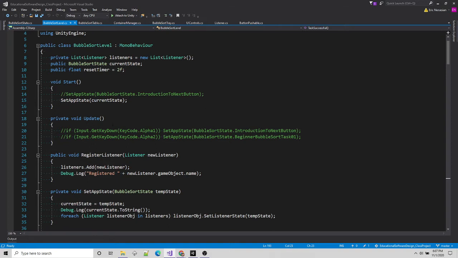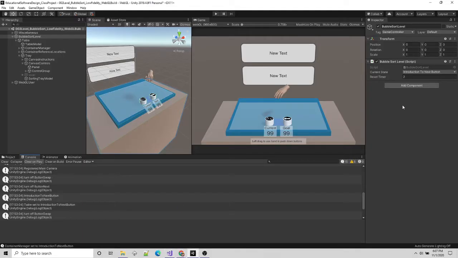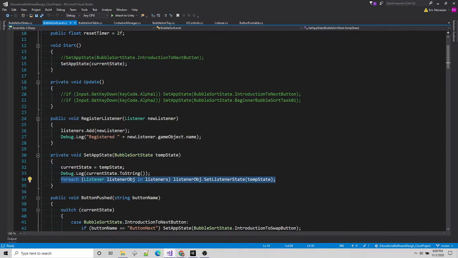And so that means set app state for each listener. We should really start here, and we should really move through all the listeners. So the inspector is set to the very first in our enumeration, which is introduction to next button. I have to tell them and teach them everything about the app to use the app, which starts with the next button.